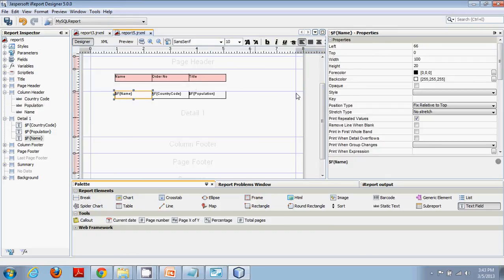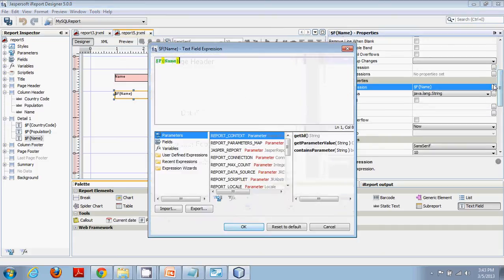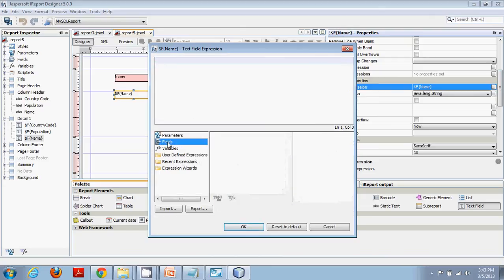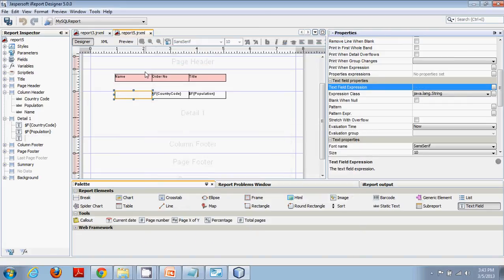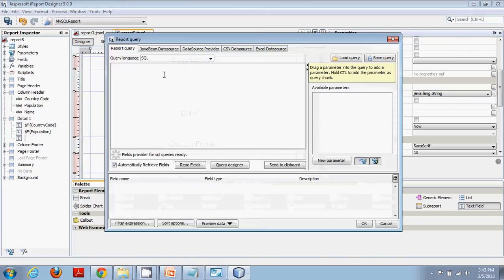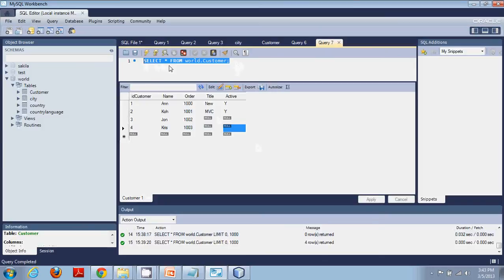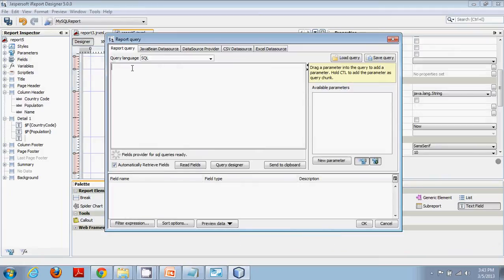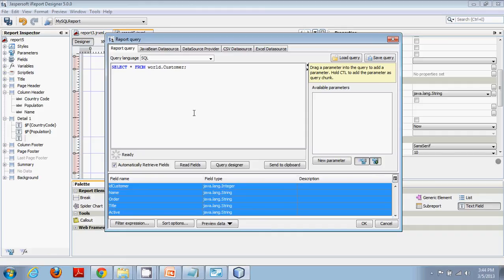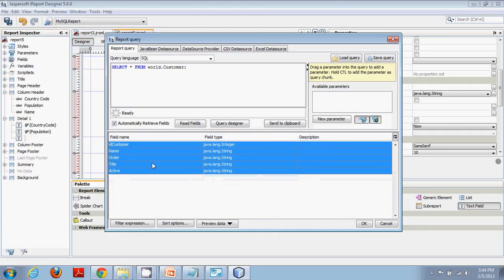Here we need to map the fields. If you go here and click over here, you will not see any fields. Why? Because you've not written the query. Now let's go ahead and write the query first. I'm just going to copy this and put it over here. As soon as I put it, I get all the fields retrieved: name, ID, order, title. Click OK.